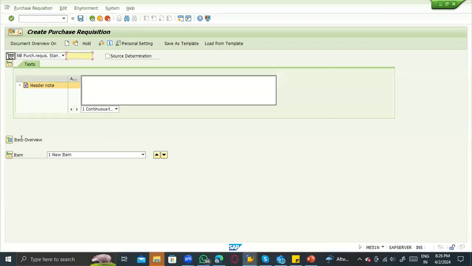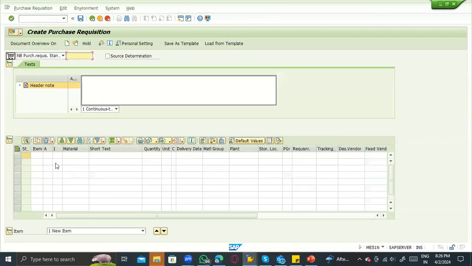Now if I go to item overview, I can enter multiple items here. One material, second material, third material, fourth, fifth, sixth material, like that I can enter. 999 items we can enter. In one purchase requisition, maximum we can create 1999, depends again. If I enter one material number and I want to go to the detailed information, then I can go here to the item detail information. So let's enter this one.